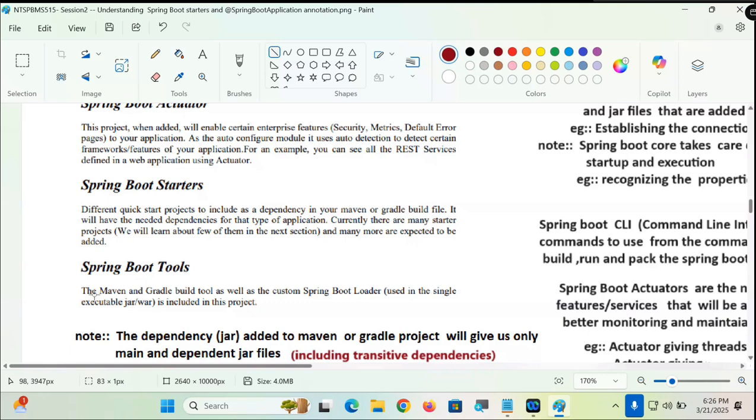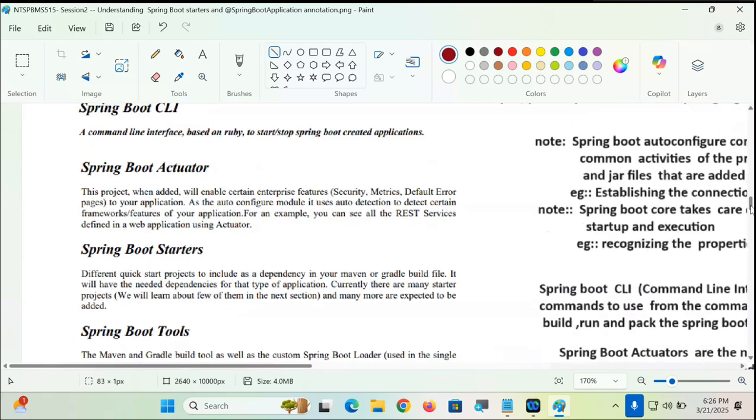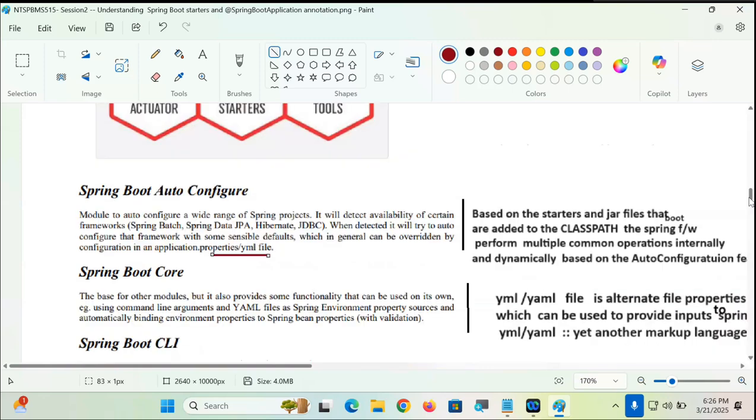Spring Boot tools, guys. The Maven and Gradle build tools, as well as a custom Spring Boot loader, are included in this particular project. That means Gradle tool support and Maven tool support is there, guys. So the entire Spring Boot framework is a combination of these components.